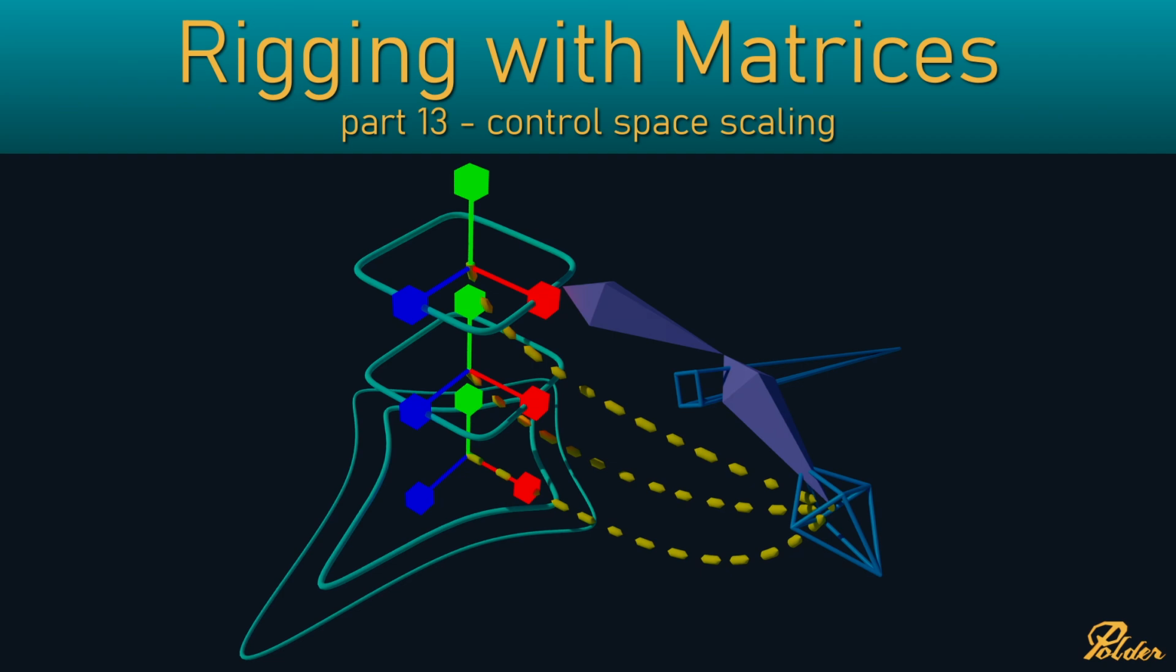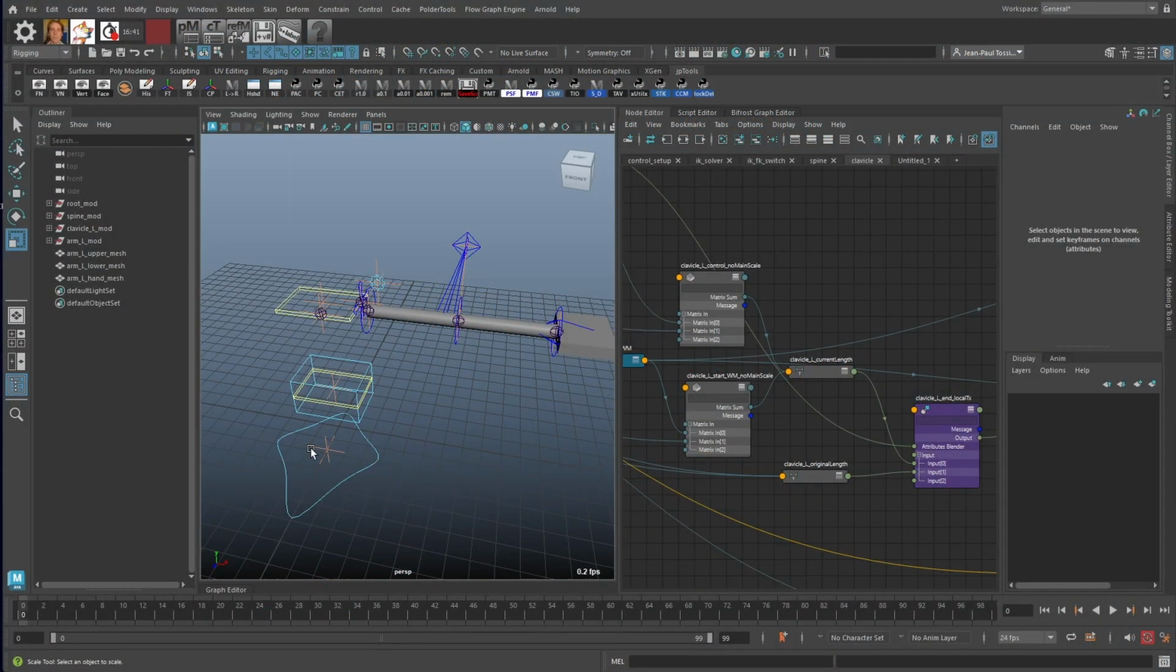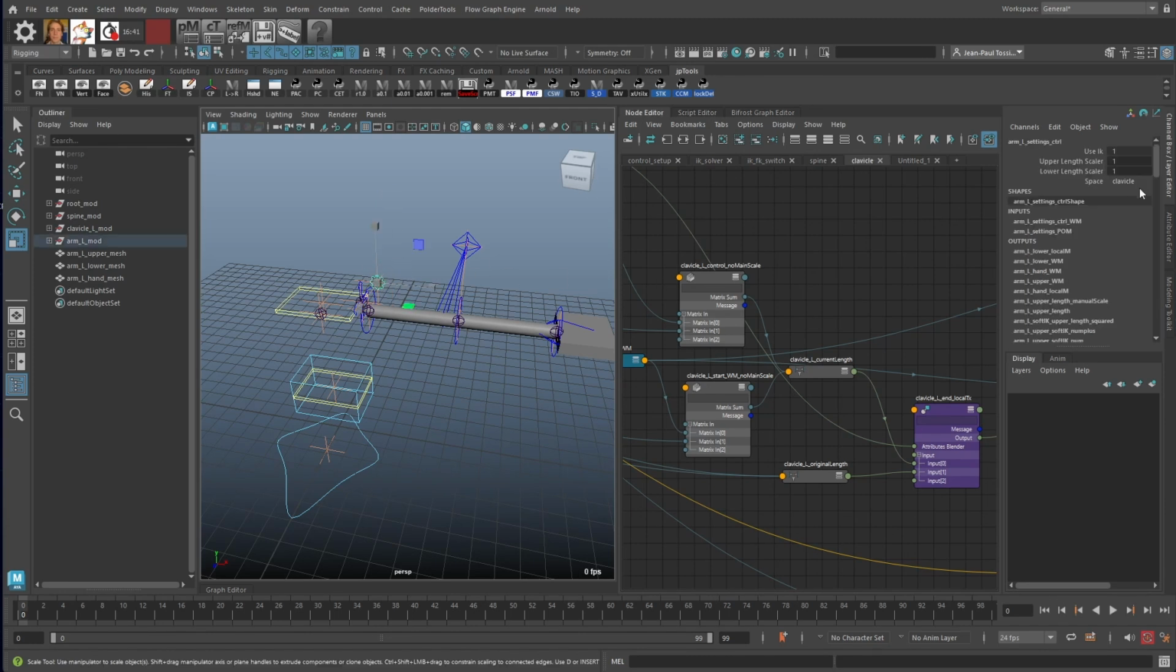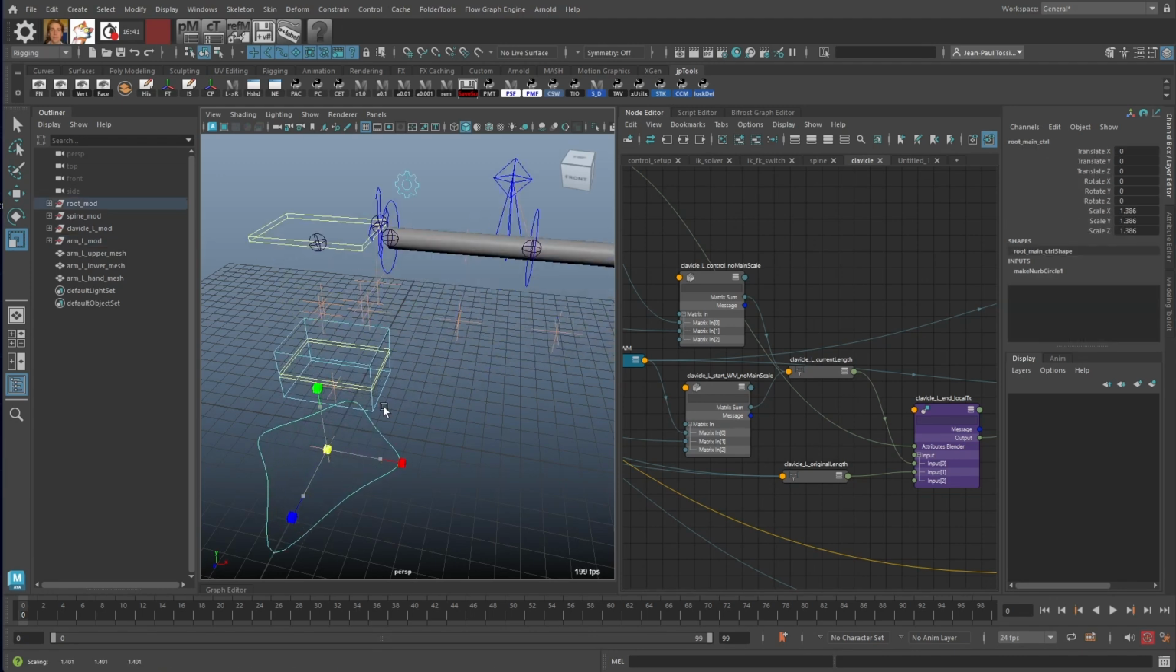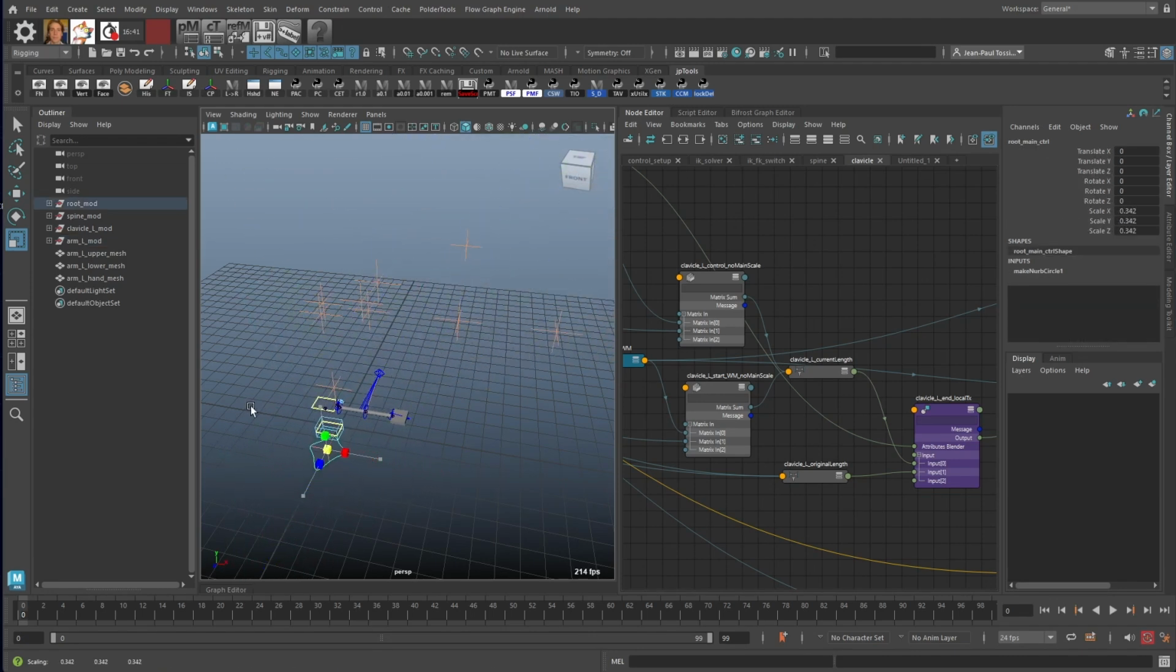Control space scaling. In this episode I wanted to have a look at some scaling issues that the rig at this moment still has before we continue with other parts of the arm rig. So if we, for example, set the arm space to be in the clavicle space, if we scale the main control, and we fixed the issues that were in the main control in an earlier episode, so this is still working.